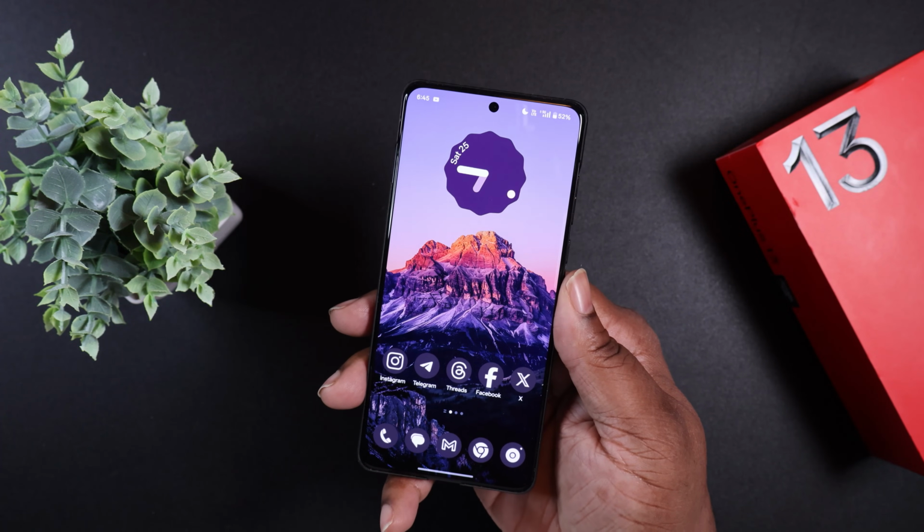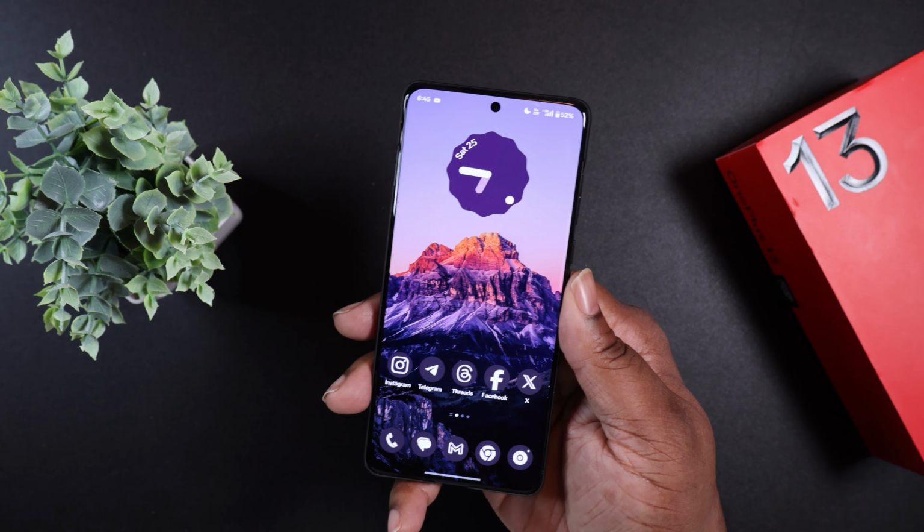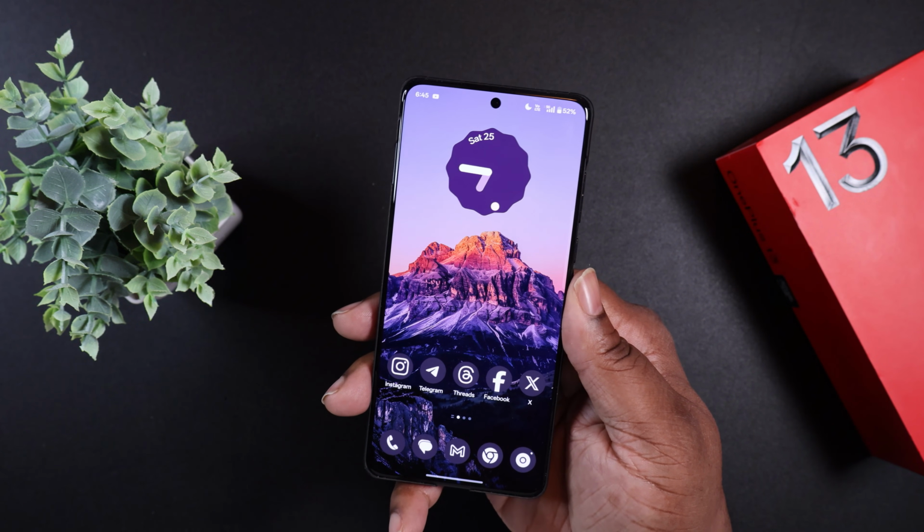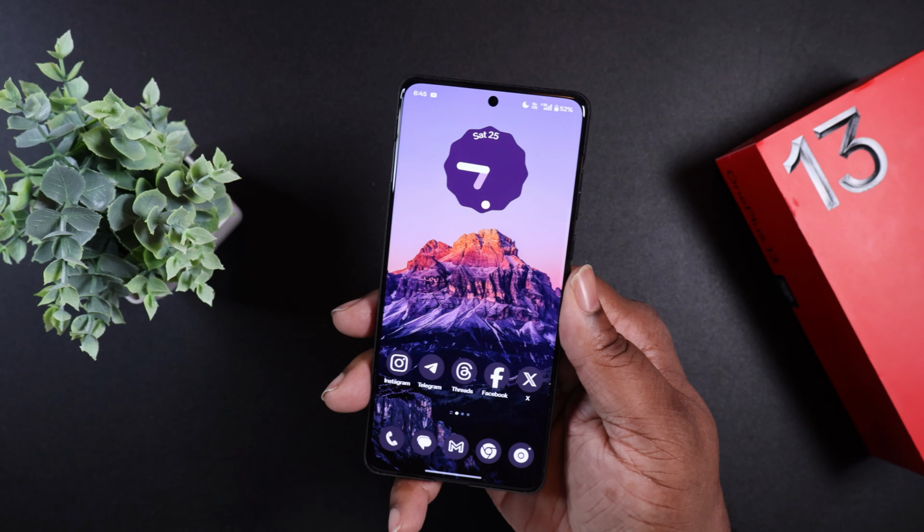So today's video is a combination of what's on my phone, but at the same time, tips and tricks, because we're going to be going through the settings in the UI. So let's get straight into it.